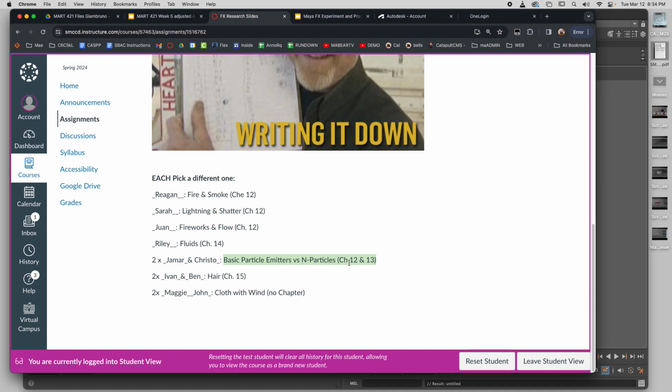Jamar and Christo, you only have to do an example of one of nParticles or basic particle emitters, but try to shape it. Okay, Christo and Jamar. Yeah. I liked it. I had fun doing it on Blender though. Good. Have fun. The whole idea is to have fun with this.